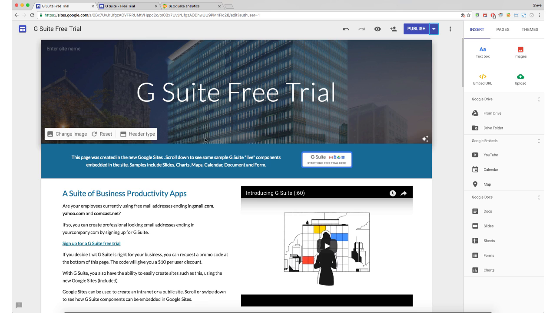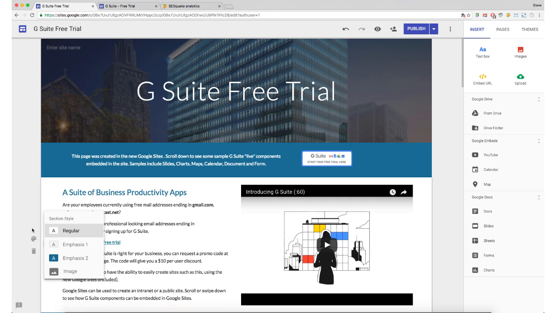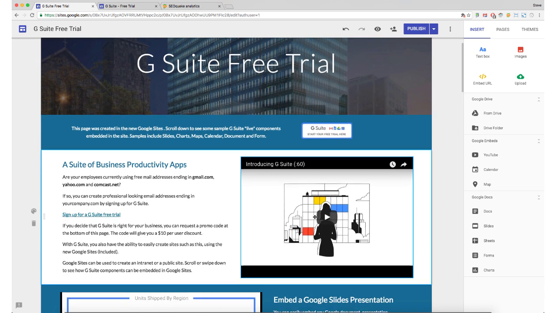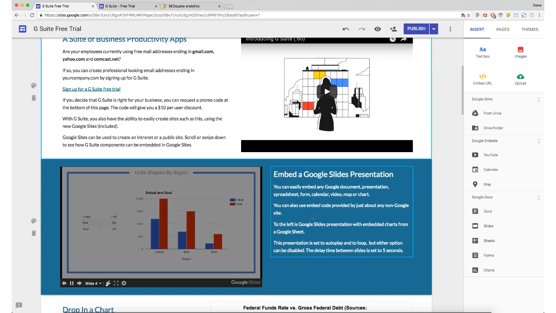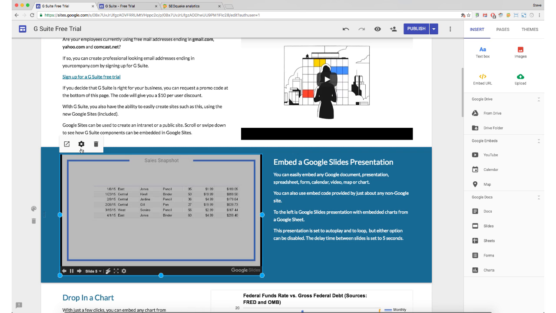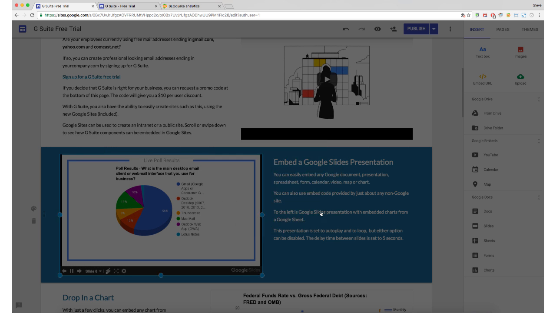So very simply, you can go in and add these new bands and decide what the background color of those bands should be. Here's a text box with an embedded YouTube video. And then as I scroll down, you can see that there's an embedded Google Slides presentation. And if you click on that, there are some settings for whether or not to auto start, whether you want to loop the playback, and what the delay time is when you do auto start.